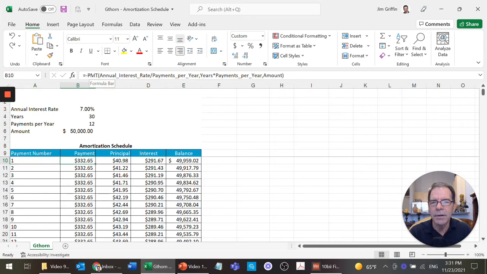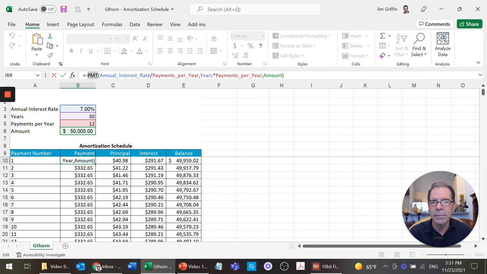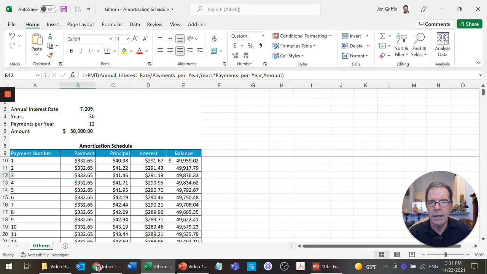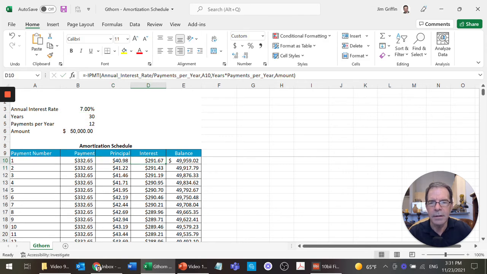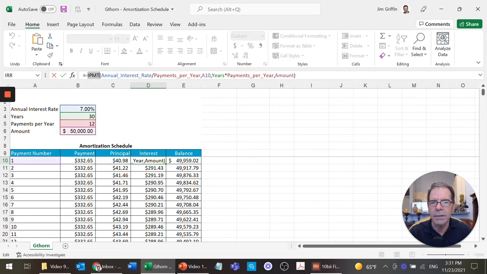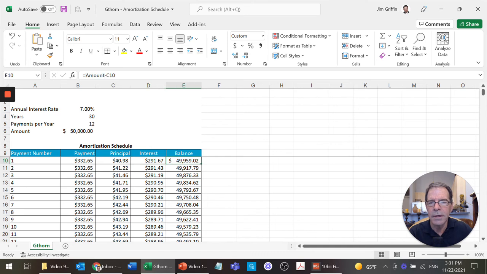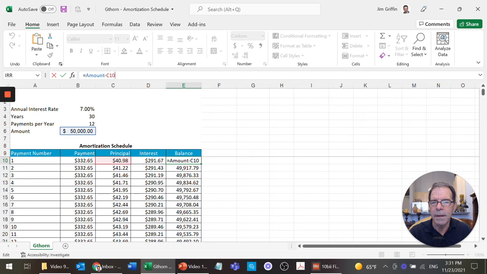So you can see up here that you've got this formula for payment, PMT. And then here in principal, it's PPMT. And here for interest, it's IPMT. Okay, and so forth. And then here it's checking the amount, which is the amount due minus the principal that's been paid in that round, and that's the new balance, unpaid principal balance.